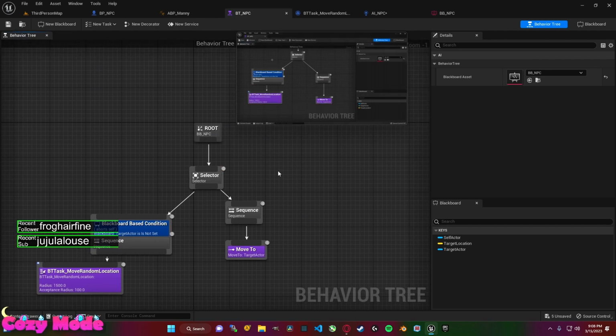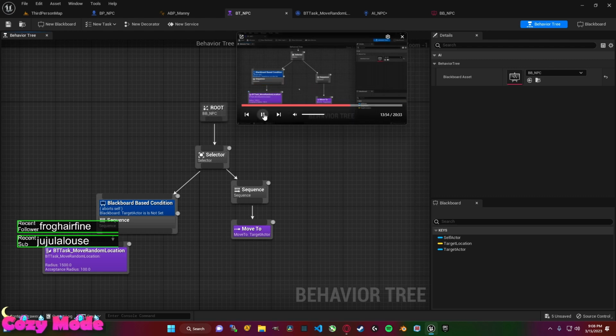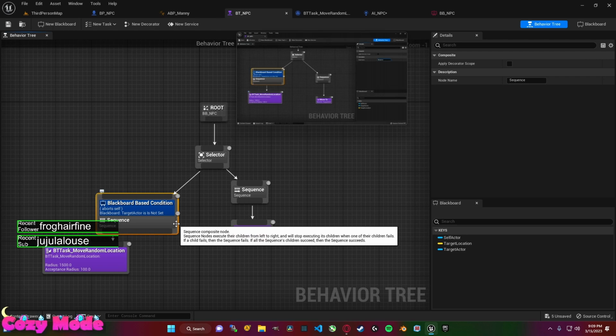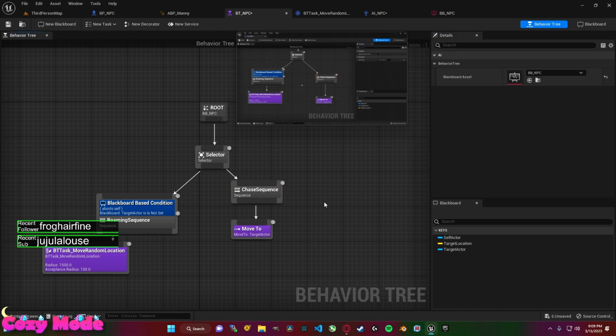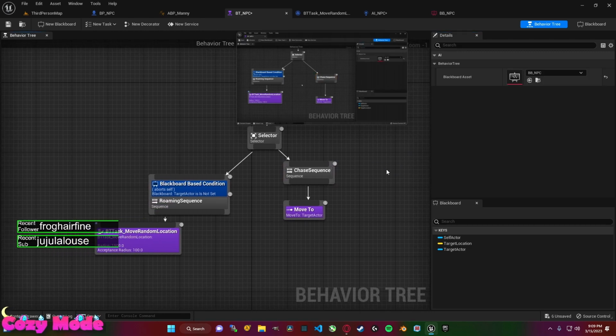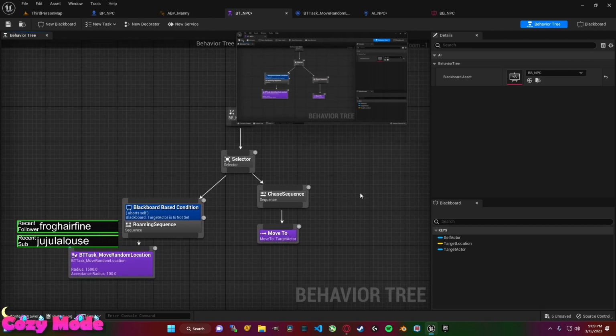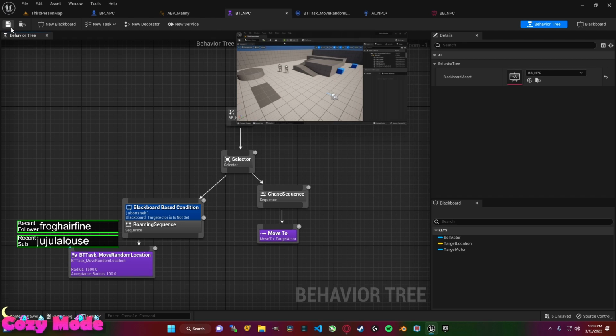Before we leave our behavior tree, let's keep things organized. I'm going to go to this sequence here and rename it from just sequence to roaming sequence. And this sequence here, I'm going to change to chase sequence. It just makes it a little bit easier for us to communicate and talk about these ideas. Okay, so let's save this and put this into the game.